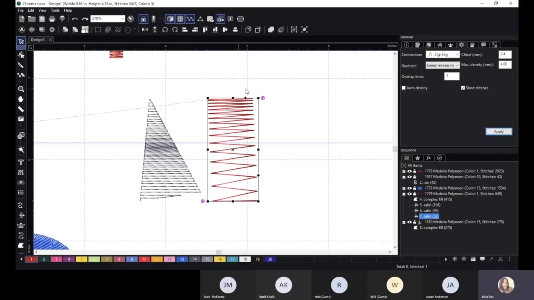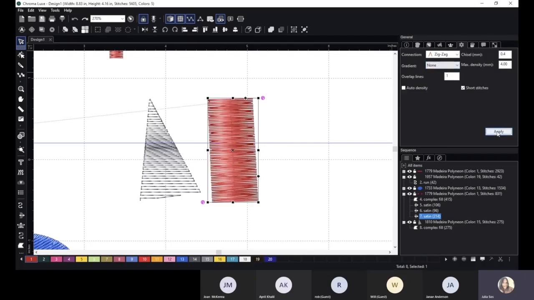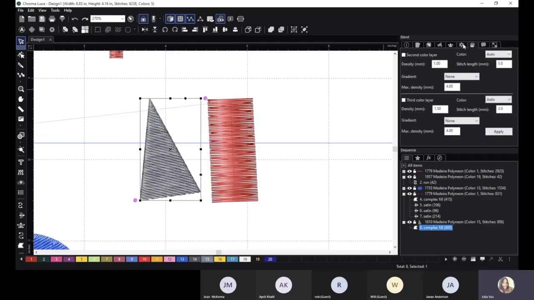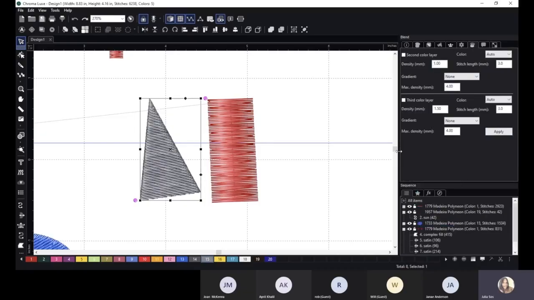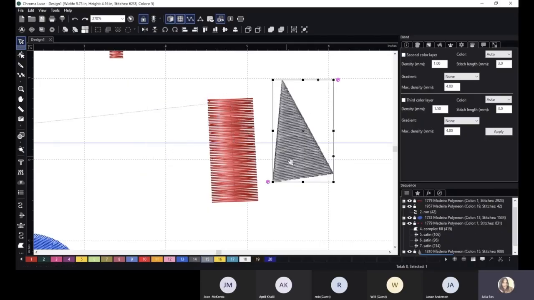So speaking of gradient, we're going to take a look at the next tab, which is our blend tab. And this is a great feature that is available in just Chroma Luxe. So with the gradient tab or the blend tab, we can blend colors together. So let's say I need this gray shape to be more like bluish grayish, and I want to blend two colors.